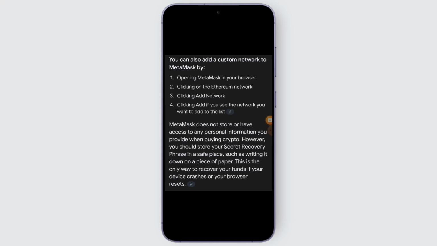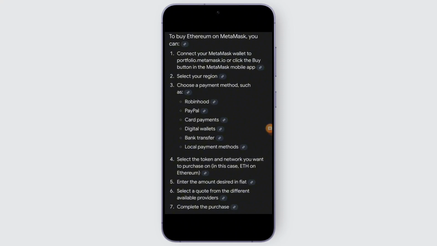Another thing is MetaMask does not store or have access to any personal information you provide when you are buying crypto. However, you should store your secret recovery phrase in a safe place, such as writing it down on a piece of paper. This is the only way to recover your funds if your device crashes or your browser resets. So therefore, just follow this method and you should be able to buy Ethereum on MetaMask very easily.